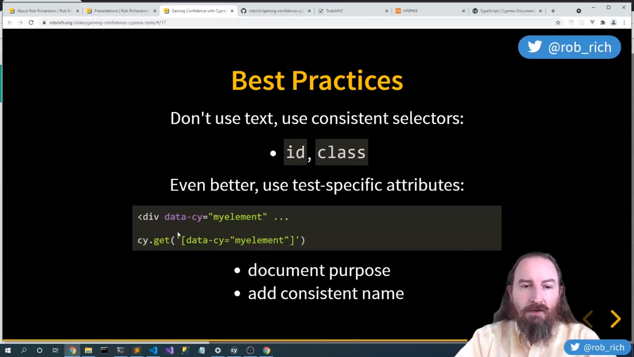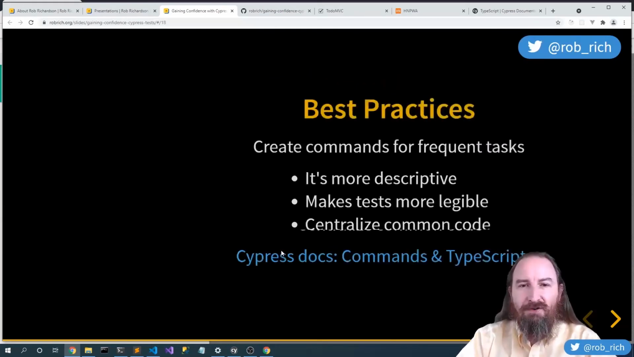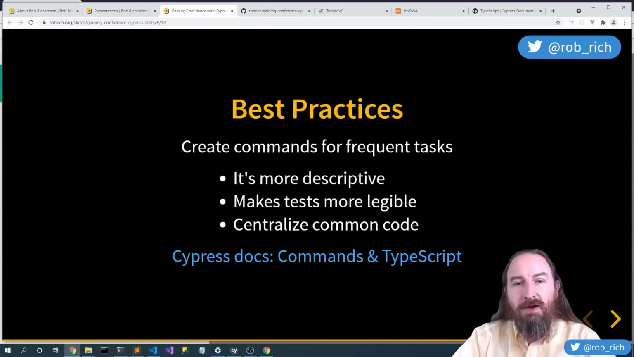Even better, create a data-cy attribute on our element, and now we have self-documented that this element is specific to this test. I know if I'm going to go change a data-cy element somewhere that I probably will need to update my test. Now when I'm in my Cypress test, I can just say cy.get, pass in something that contains this data-cy element, and go grab exactly the thing that I needed. That's perfect.